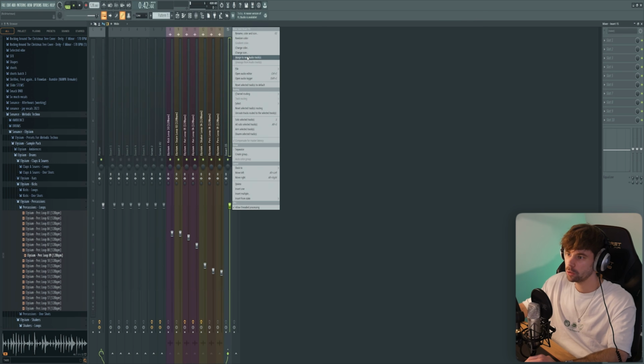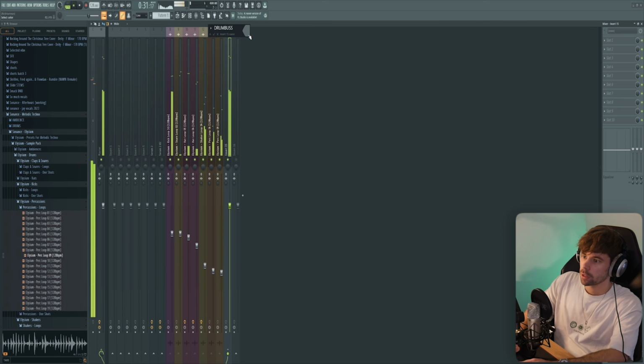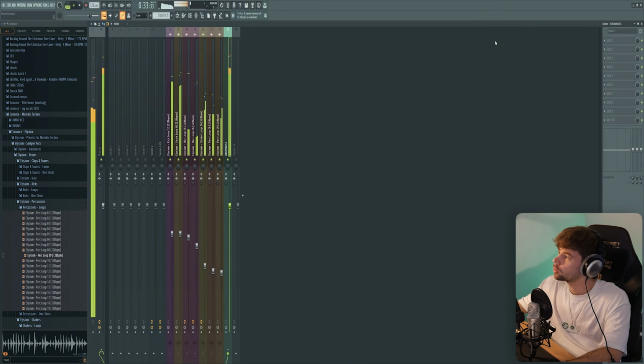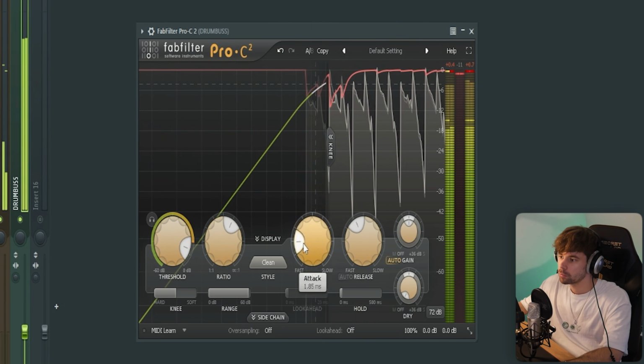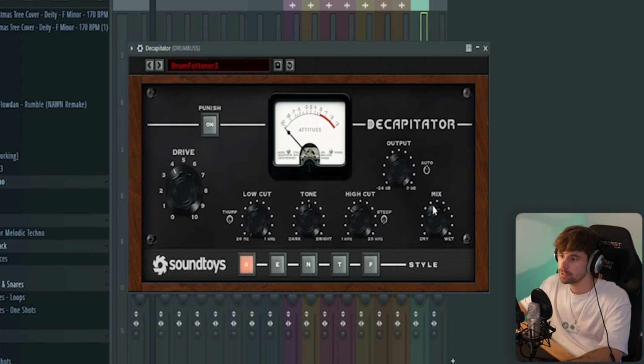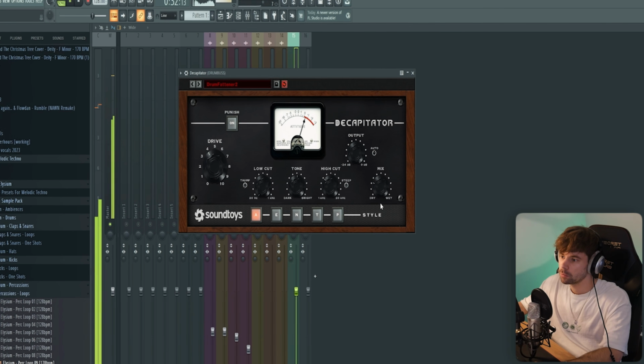So then run them out to a new mixer channel. This will be our drums bus. Compress them all together. Add some distortion. I really like this Drum Feather preset, at around 30%. So this will be our drums.